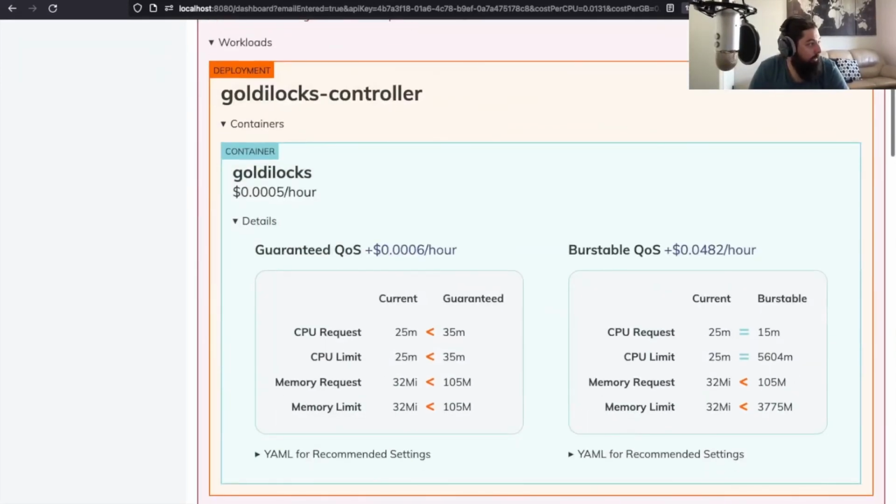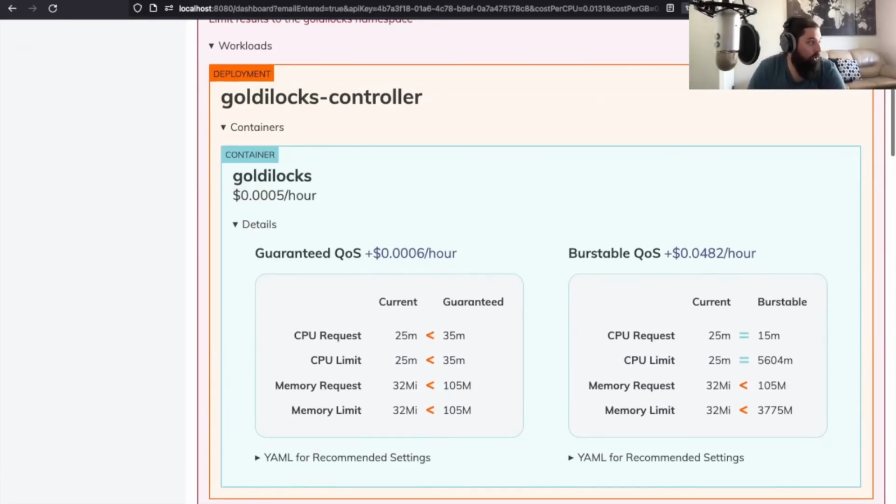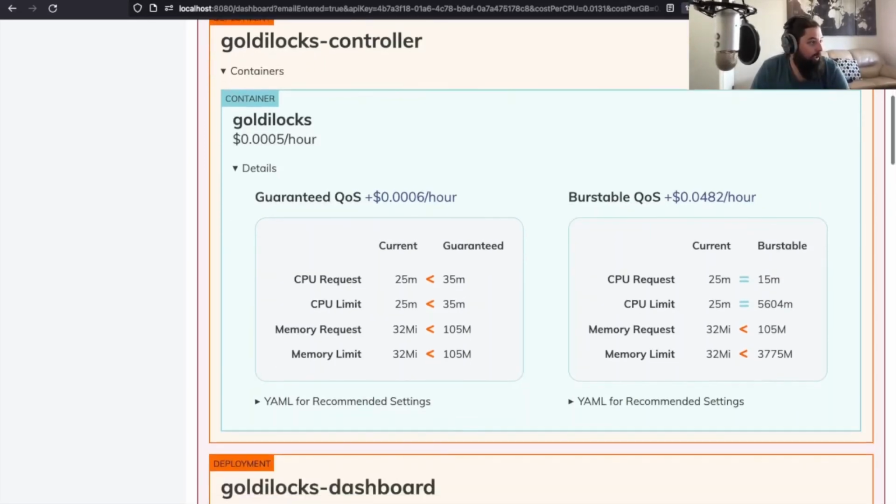So we see here that right now the Goldilocks controller is costing us 0.05 cents an hour. So not a lot. And we're actually recommending that we increase our CPU requests and limits because we've been using a lot. And so we're going to bump that up a little bit. So we're going to see our cost go up just slightly in that case.